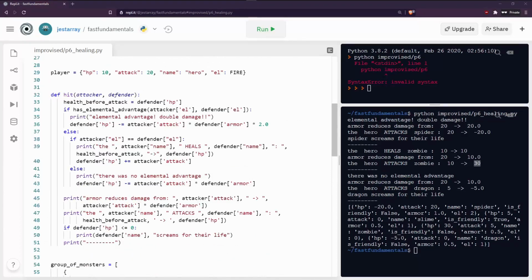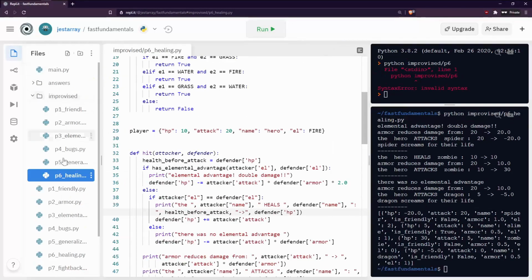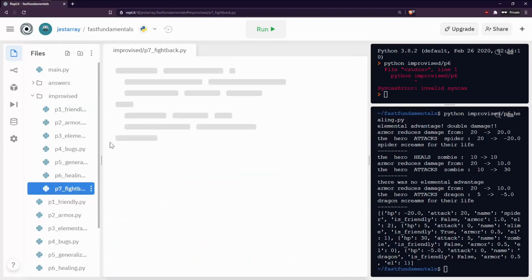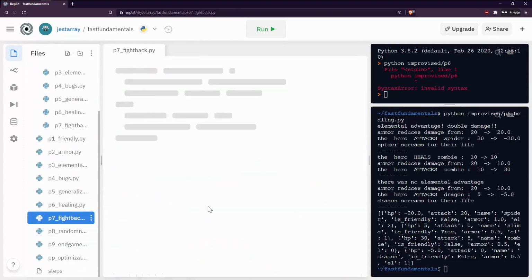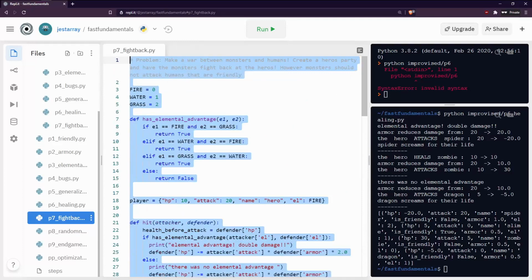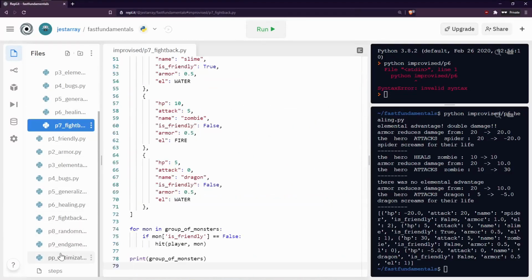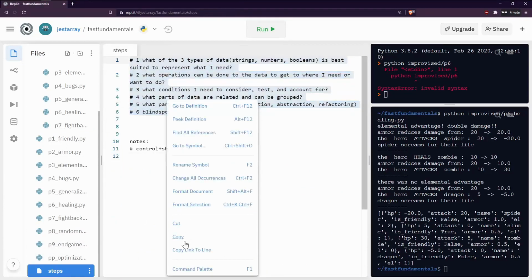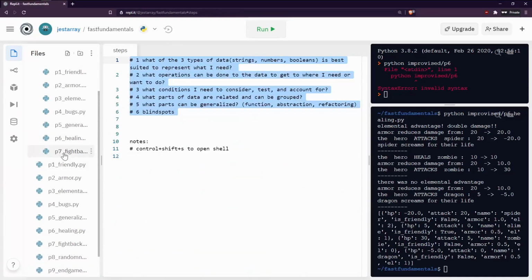Alright, so let's move on to P7, which is called Fight Back. Let me just add a file called P7 underscore fight back dot py. Copy and paste this stuff here. Sorry for the background noise, I can't do anything about it. So we're going to copy and paste this here.